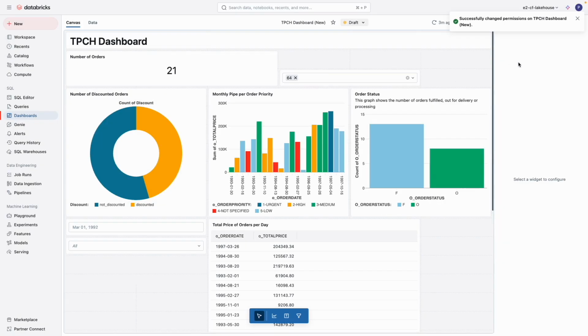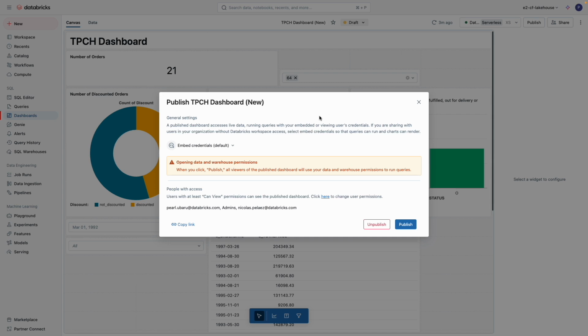AI BI dashboards can be published to make a clean copy of the dashboard that you can share with users within and outside of your Databricks workspace. Here, you're given options around embedding credentials. Embedding credentials as a default means that all viewers of the dashboard can run queries using your credentials and compute. This will allow users to see the dashboard even if they don't have access to the data or SQL Warehouse. However, this may expose data to users that haven't been granted access to it. This option must be selected if sharing with users without access to your Databricks workspace.